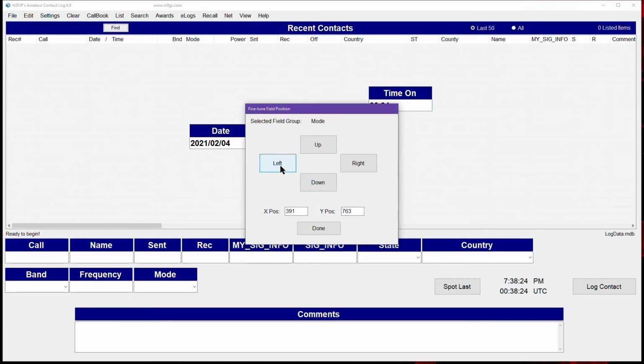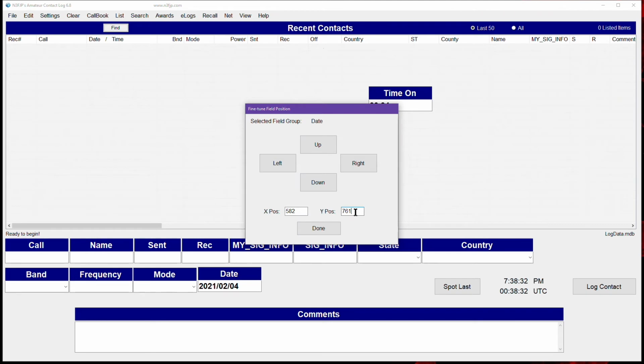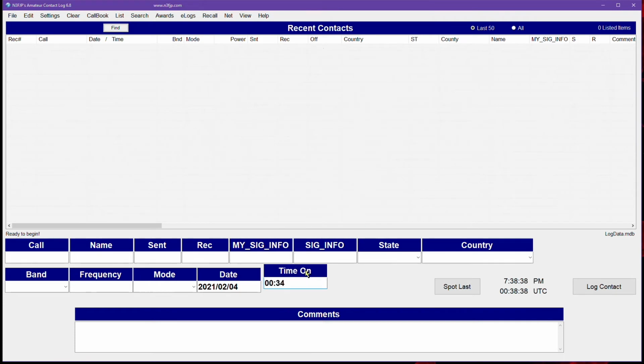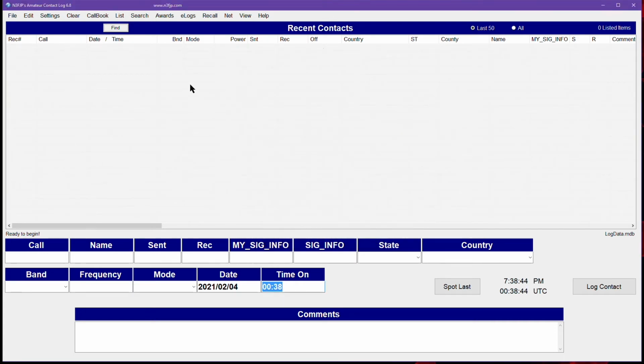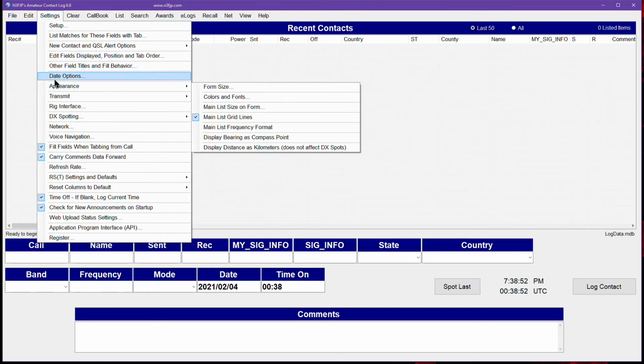Wow, I got it. Mode, and then date. 763. And then time on. 763, and that looks good for distance. So now this is the way I have mine set up. Let's go and get rid of that spot last field.